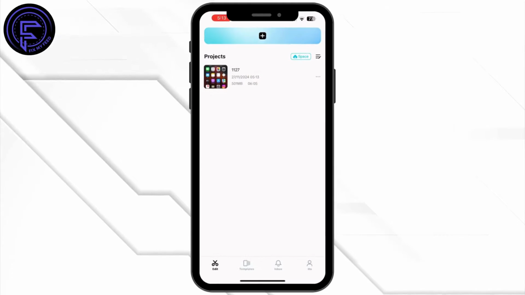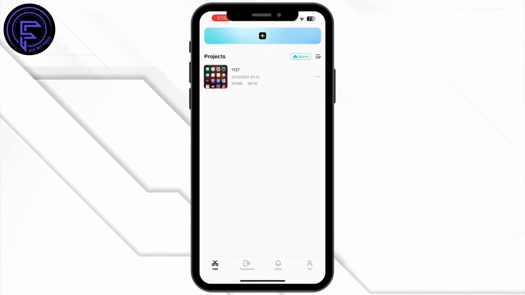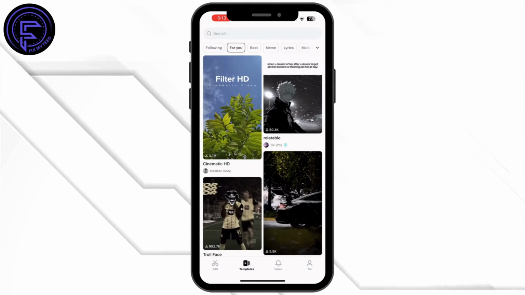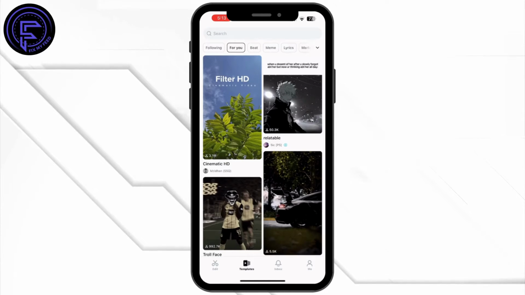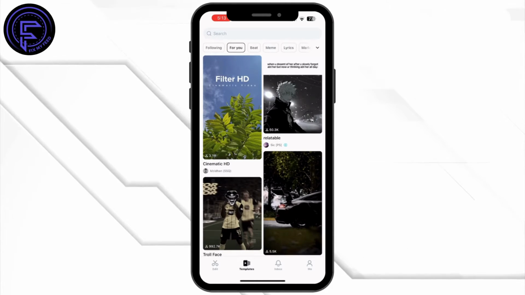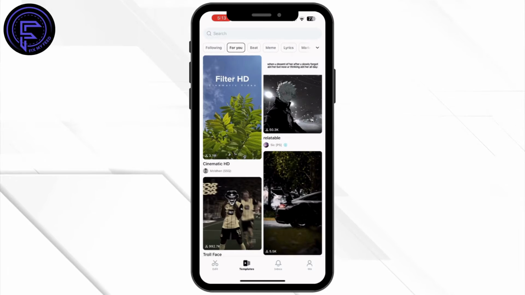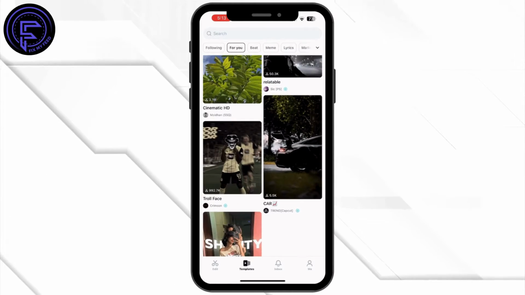First, open the CapCut app on the main screen and tap the template tab at the bottom. Here, you will find a variety of templates categorized by trends, moods, or themes. Scroll through until you find one you like.